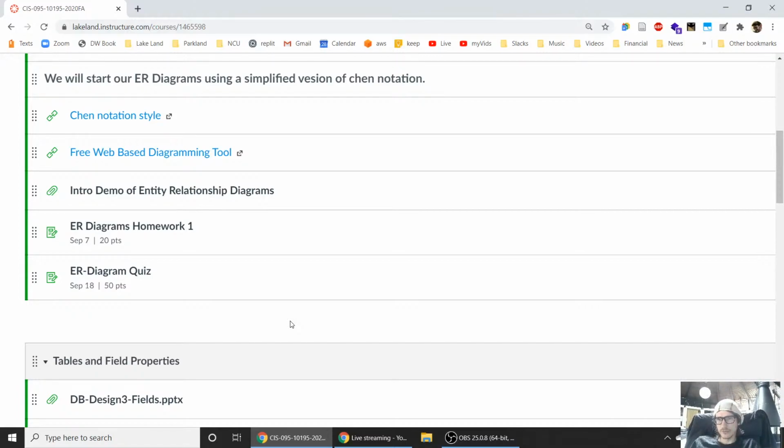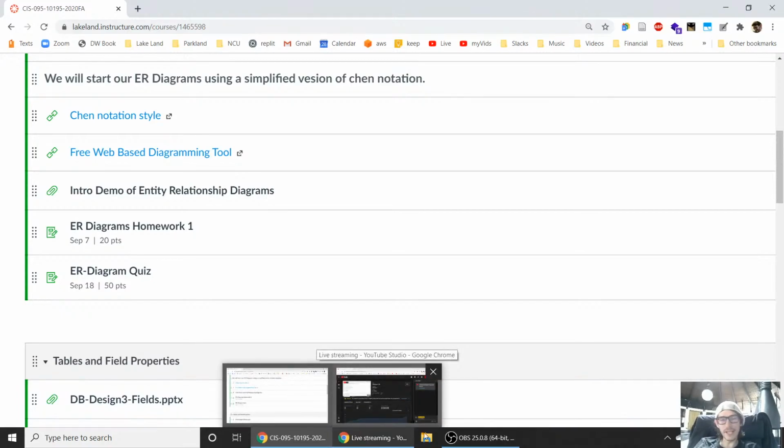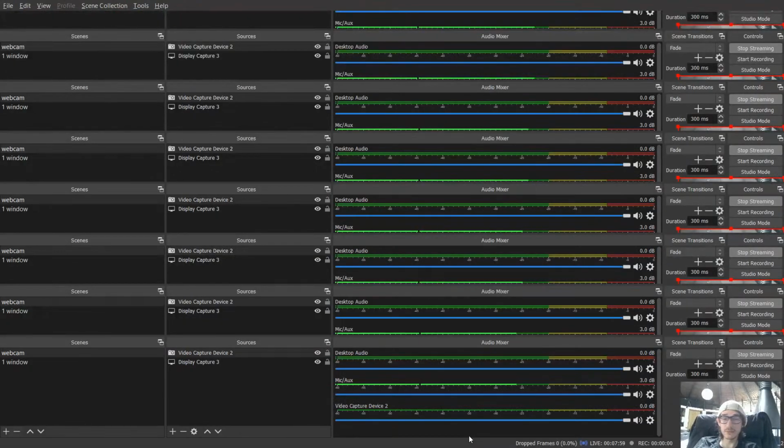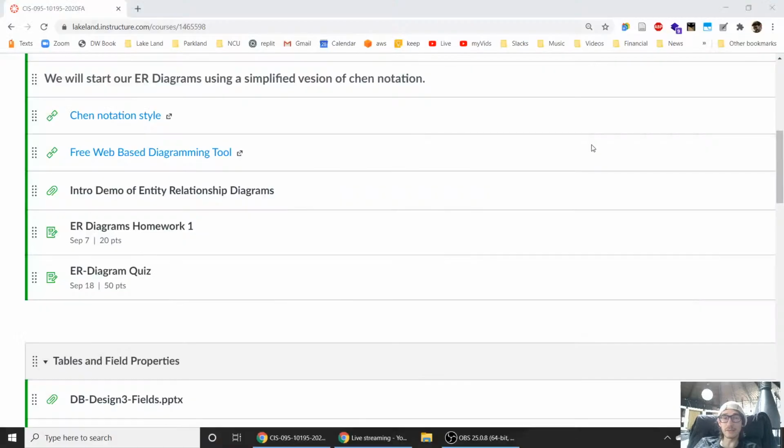After this class, you might never ever design an ER diagram. You might encounter them. If you make any small projects, any web apps or something, they're useful for that. But just understanding what's happening in the background is what we're trying to get across here.